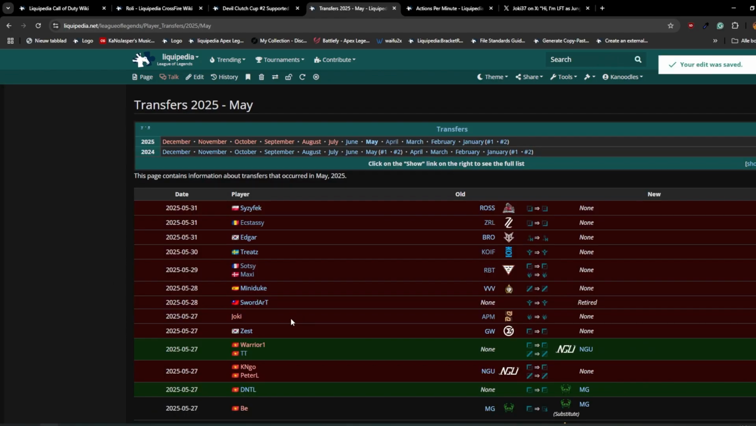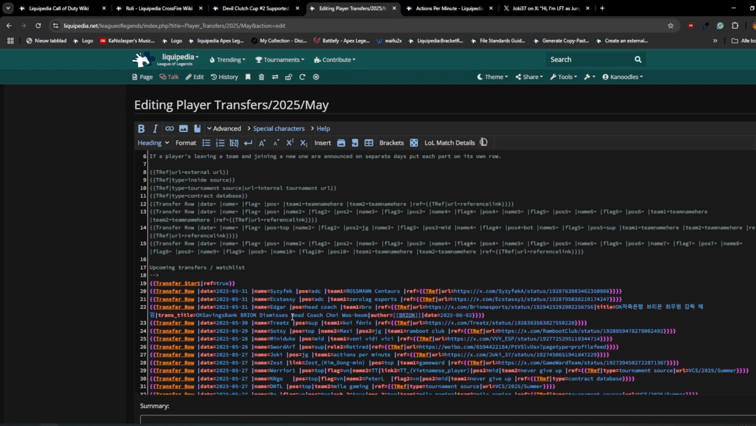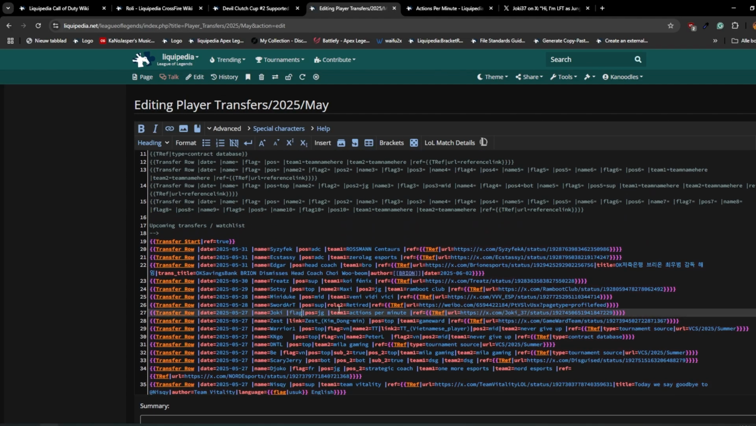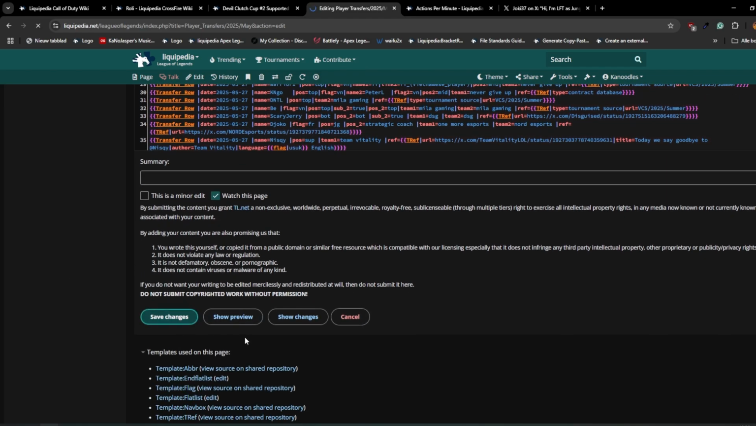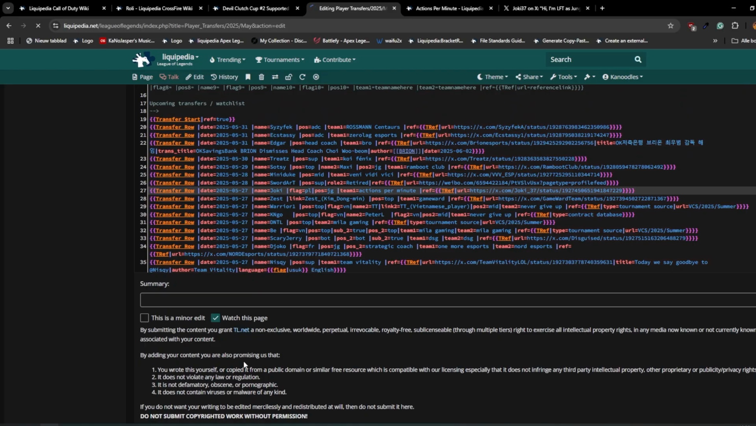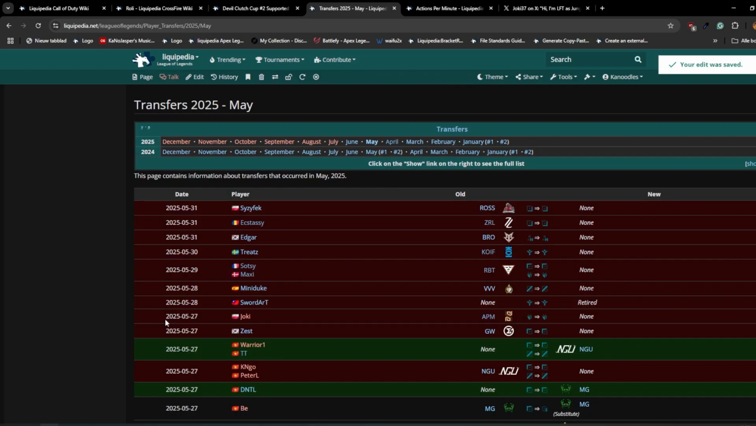And as you can see, what I forgot to do was adding the flag, because this player doesn't have a page. If the player has a page, the flag is automatically filled, but in this case, this player doesn't have a page yet, so I need to add the flag, in this case, Poland. We use PL as the shortcut for that. Save again, and we have fixed our mistake that there's not a flag added. And now you can see May 27 Joki goes from actions per minute as a jungler to none.